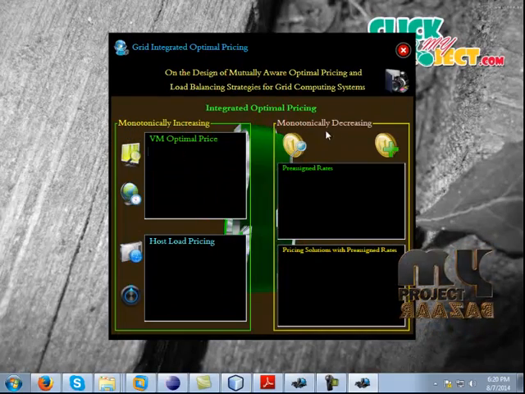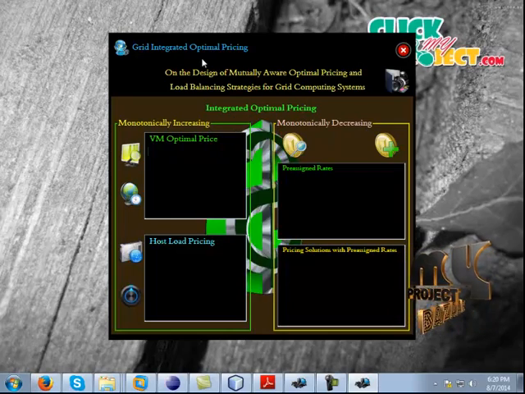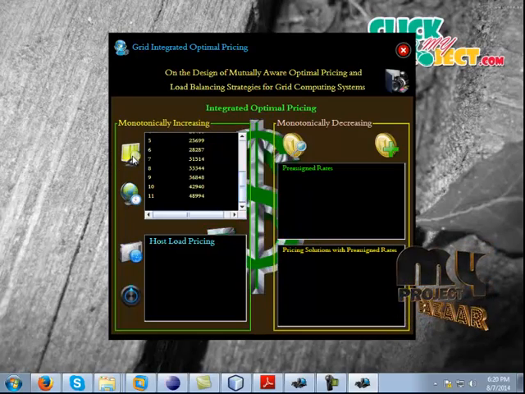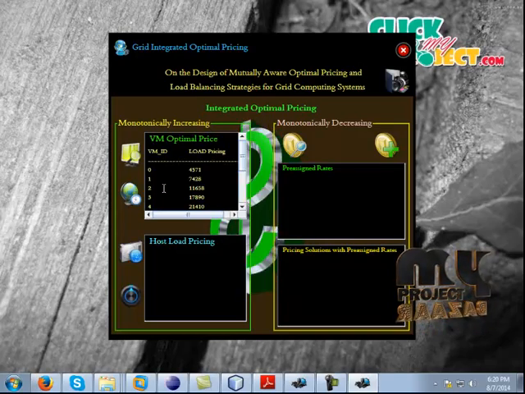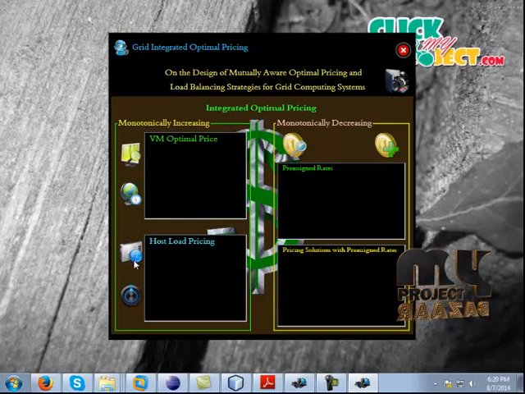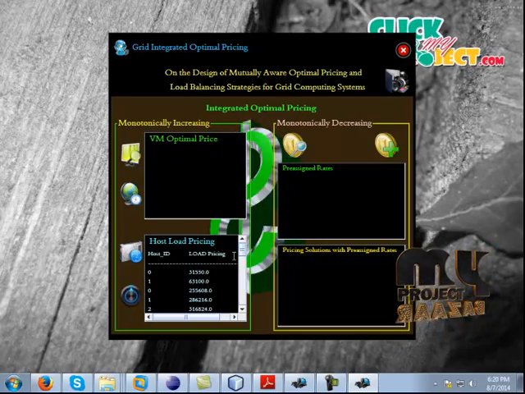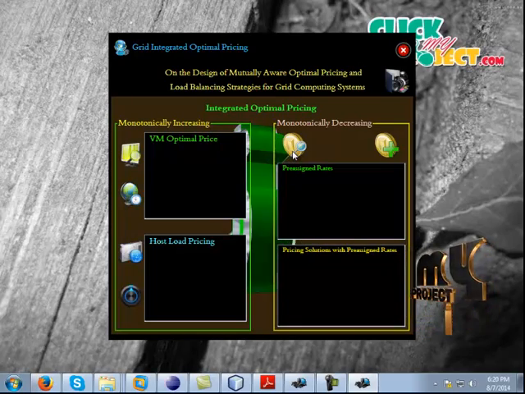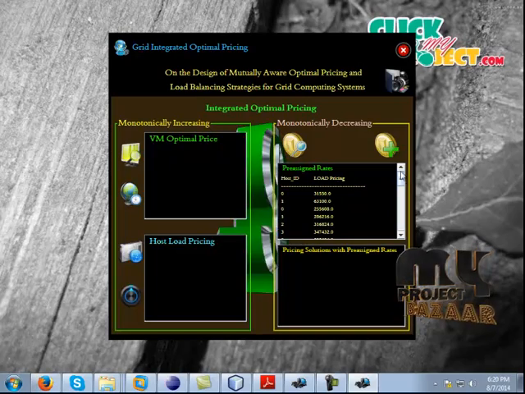Monotonically increasing and monotonically decreasing. It is the indicator of optimal pricing in this computing system. First create the optimal pricing virtual machine, with the virtual machine ID and load pricing, and clear the process. And host load pricing: this host load pricing has the host ID and load pricing. Clear this process. Pre-assigned rates: the pre-assigned response rates are created successfully.